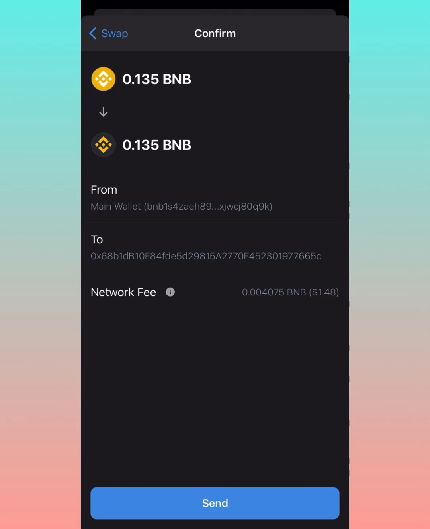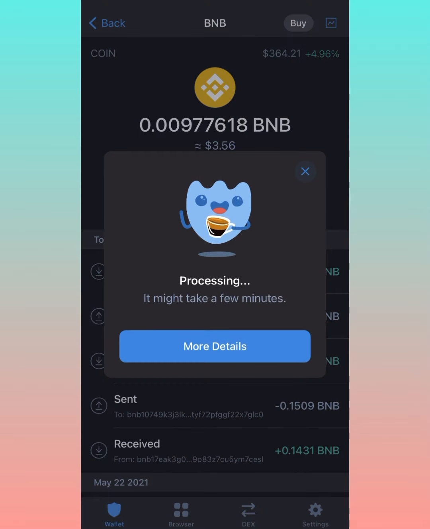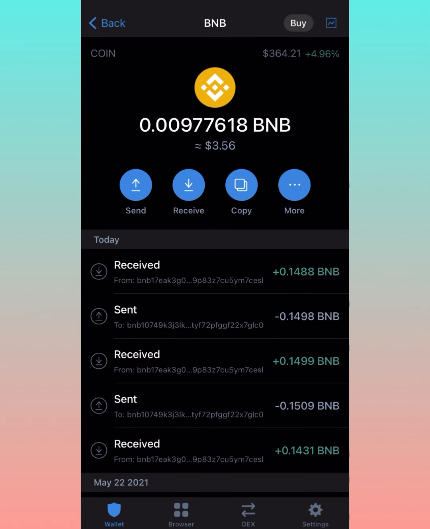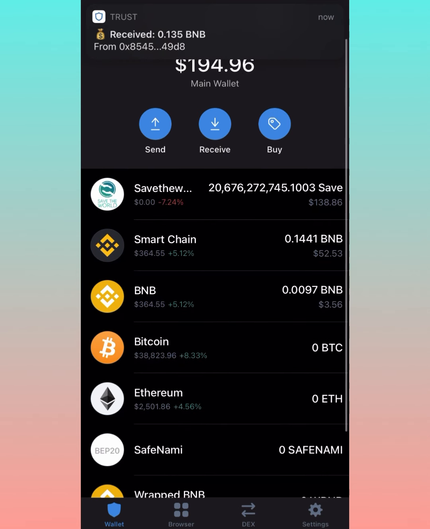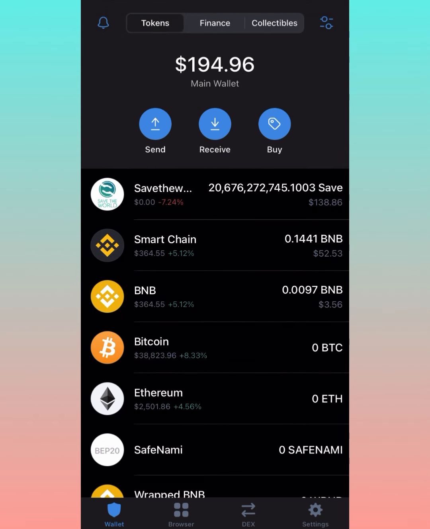Then you'll see your network fee in the bottom. Send. And it's processing. Looks like it's received. And now we have Smart Chain BNB.